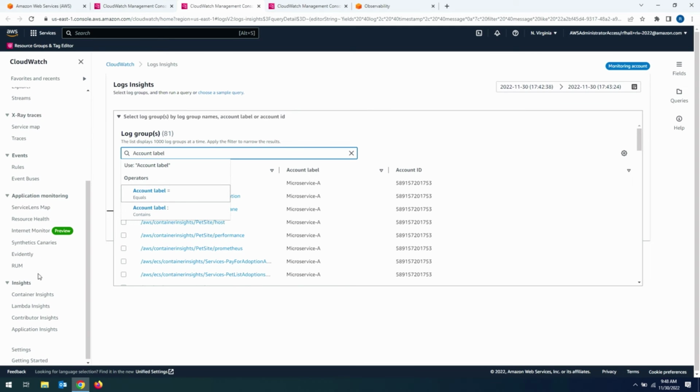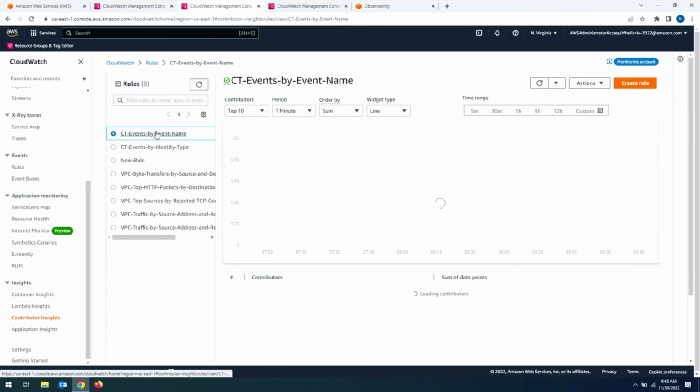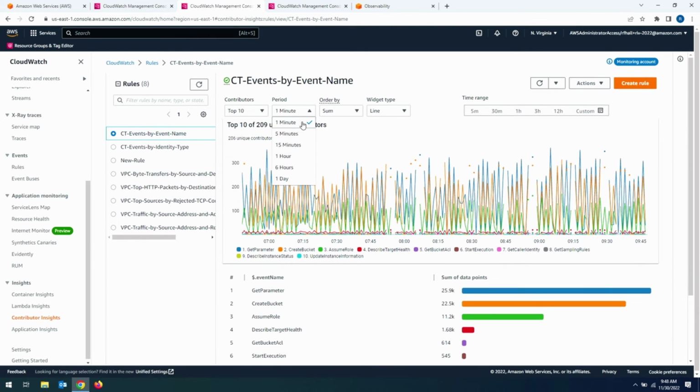Or let's say we're looking at another way to look at logs, we can take a look at Contributor Insights. Contributor Insights allows us to look at things like top-N contributors. Here I created a couple of different Contributor Insights rules. In this case, I'm looking at CloudTrail events by type and ARN. But then, of course, we have VPC flow logs. So for example, let's take a look at CloudTrail events by event type.